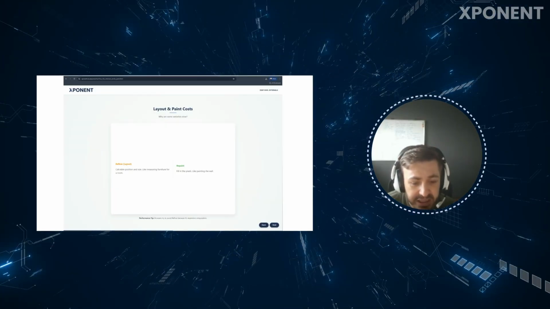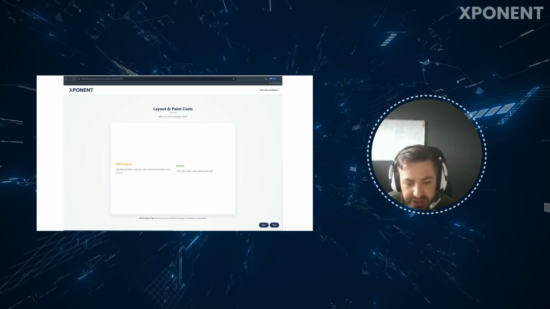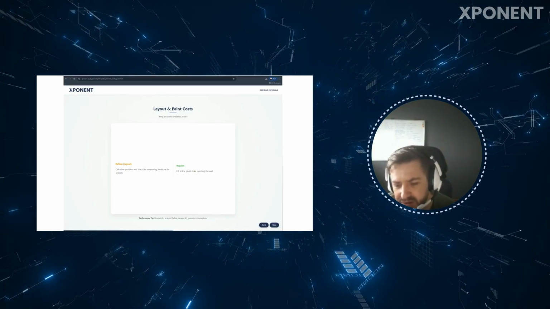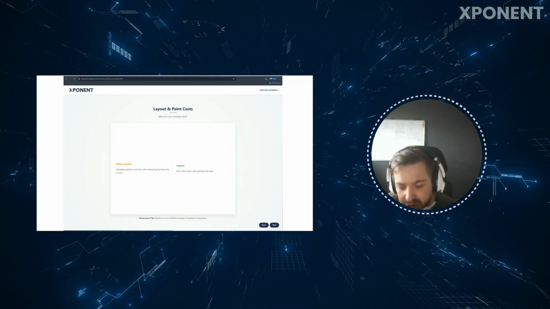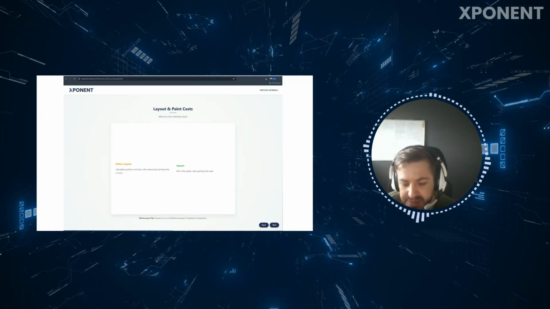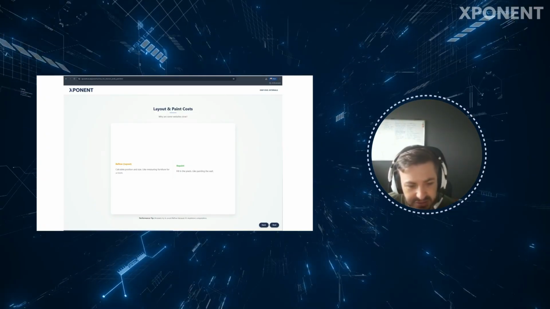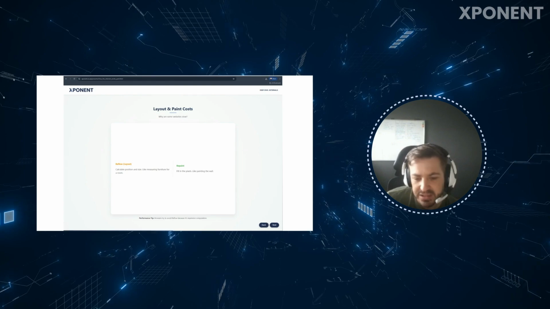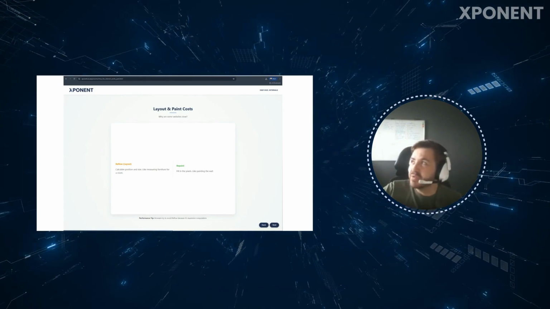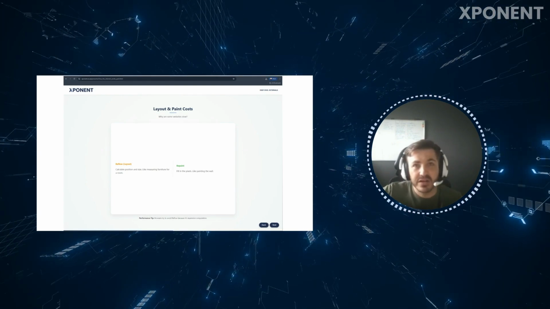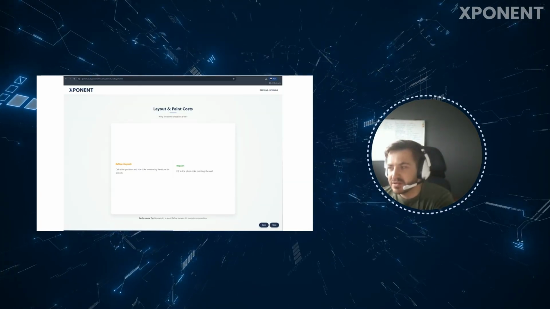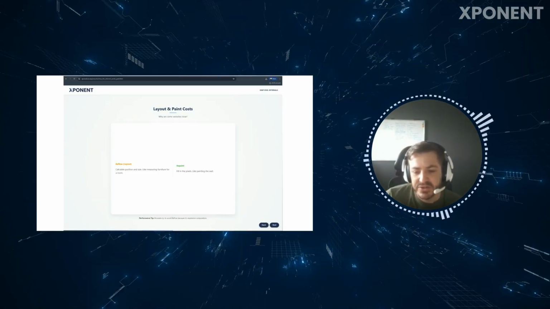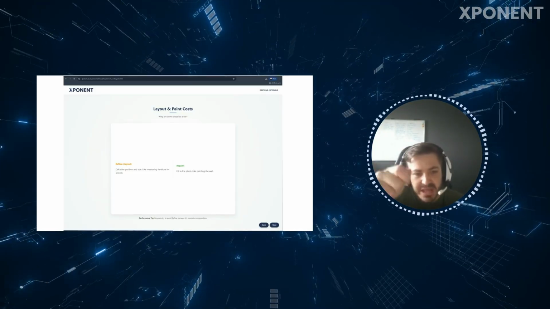Reflow, layout: calculate position and size, like measuring furniture for a room. Repaint: filling the pixels, like painting a wall. Browsers try to avoid reflow because it's expensive in computation. So the difference is basically, instead of trying to position everything relative to each other, which takes a lot of computation power, it's easier to just have a picture and then paint it.